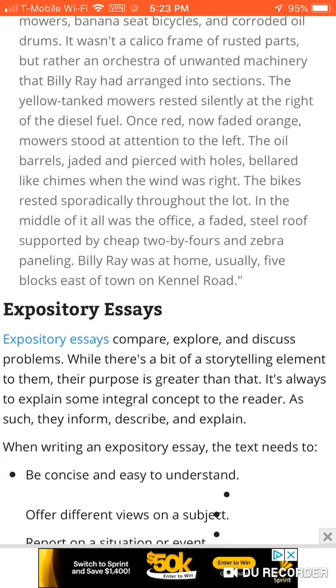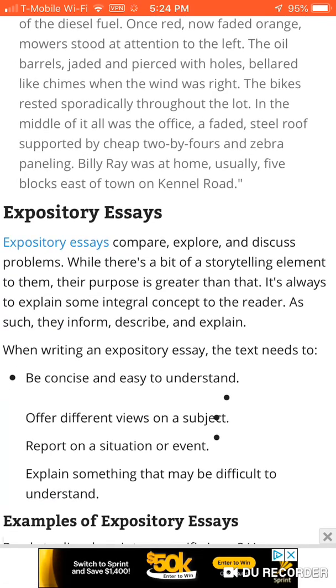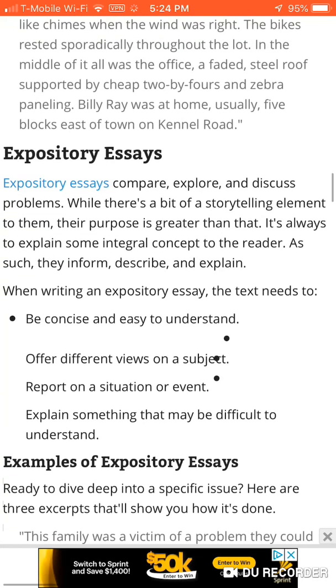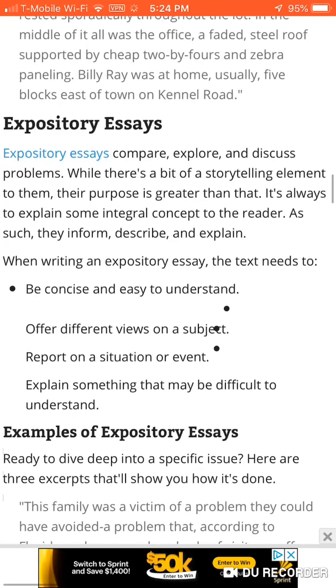When you write an expository essay, the text needs to be concise and easy to understand, offer different views on a subject, report any situation or event, and explain something that may be difficult to understand. Examples of expository essays are willing to dive deep into a specific issue. Here are 3 examples that will show you how it's done.